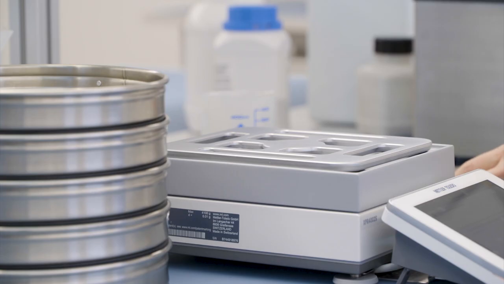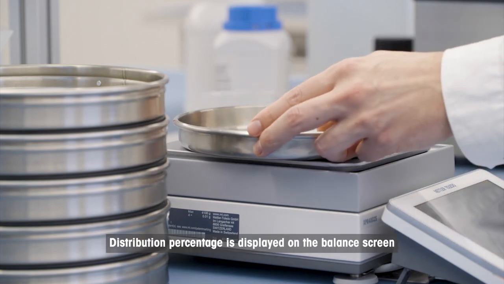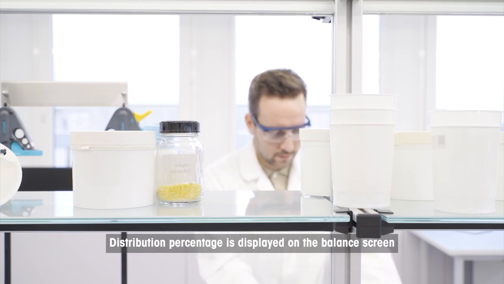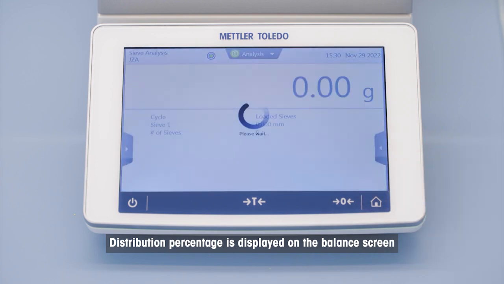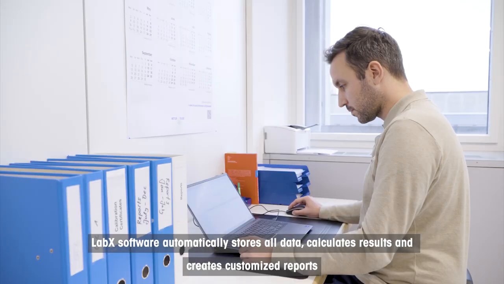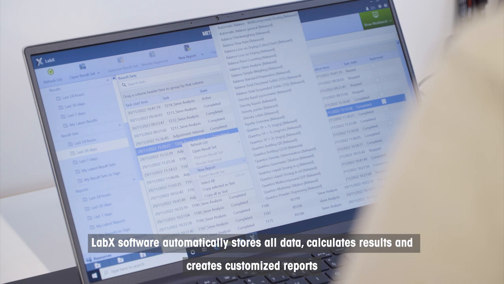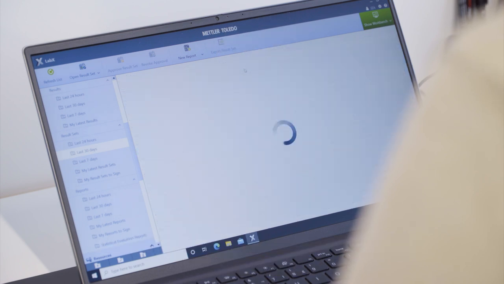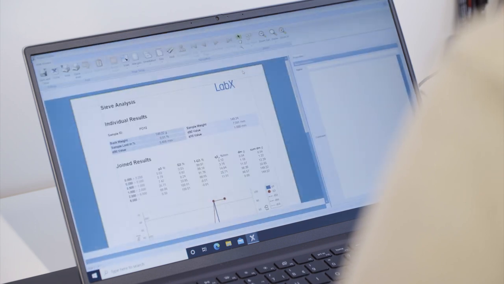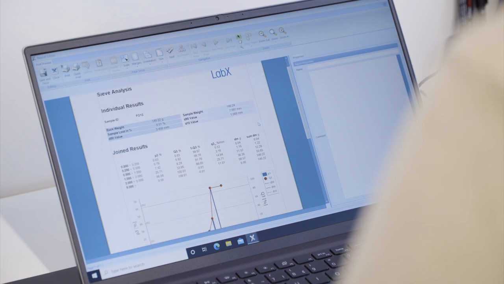With LabX, various statistical parameters, such as the D50 percentile, or the median, which indicates at which sieve 50% of the sample is retained, can be calculated according to your specific requirements. All weighing data, including metadata, is automatically stored in a centralized database, and a report can be printed out or saved digitally. XPR precision balances and LabX balance software ensure easy, quick, and convenient sieve analysis.